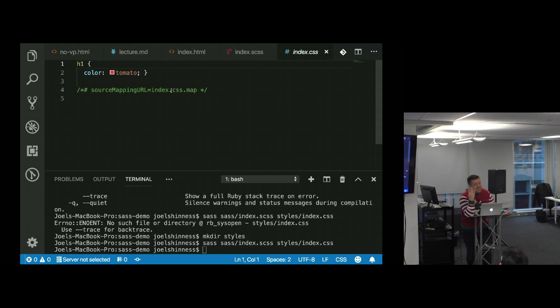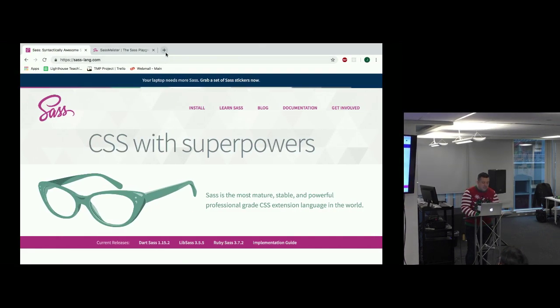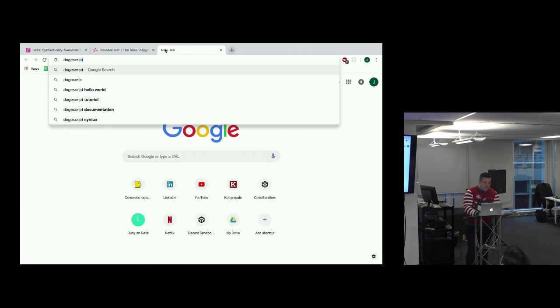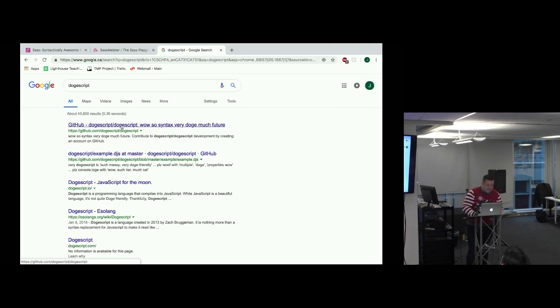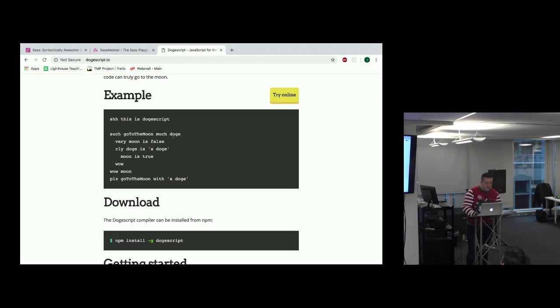DogeScript. There's a language called DogeScript that was written by a high schooler. JavaScript for the moon. This is DogeScript. Such go to the moon, much Doge. Very moon is false. Really Doge is a Doge. Moon is true. Wow. Wow, moon. Please go to the moon with the Doge.